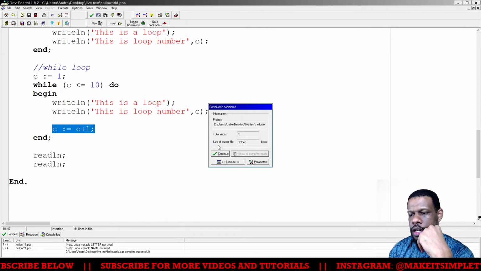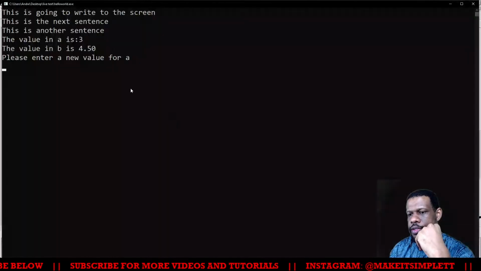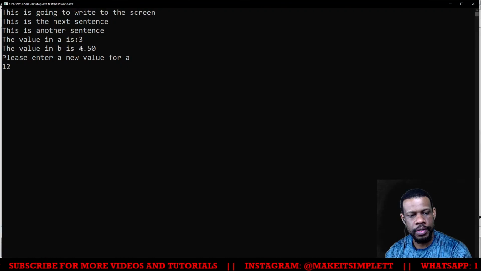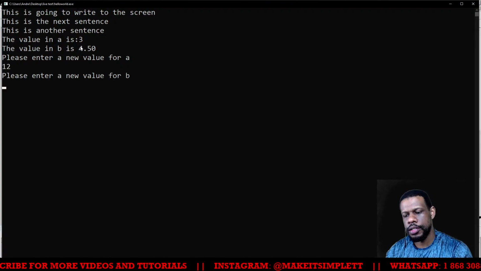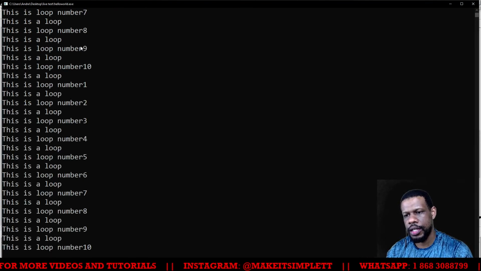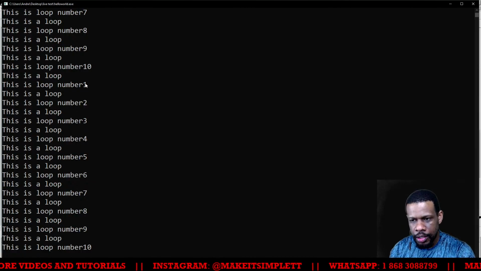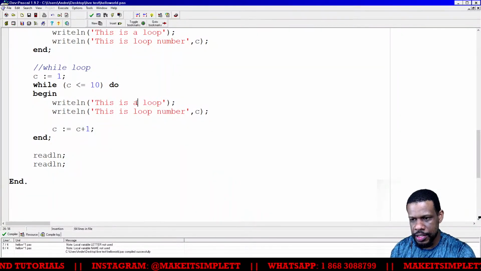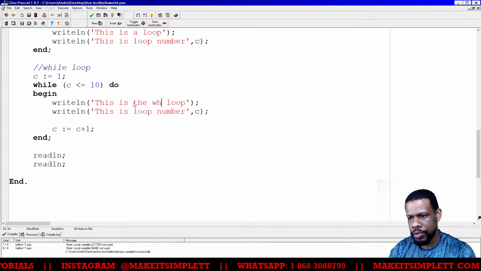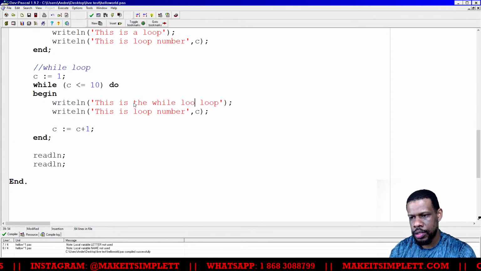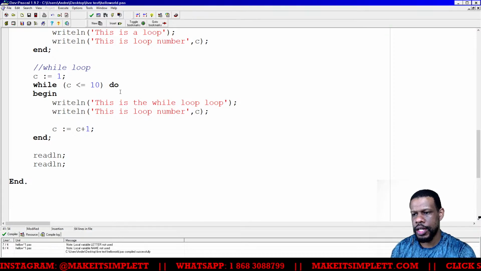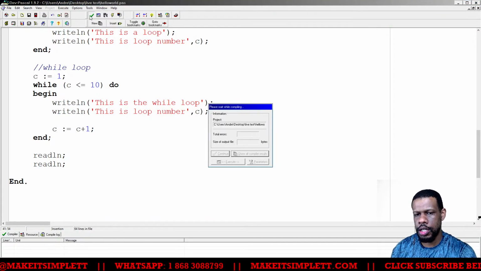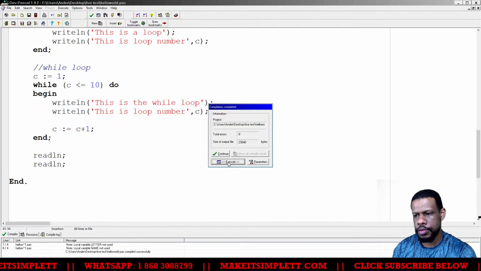So when I run this now, I should get 0 errors again. I execute. Enter number for A, which is 12. And then enter the value 34.5, put that there, and it will say this is a loop number 1. I should change this to say this is the while loop. Yeah, I'll put that as a while loop. And now I will run it and execute.